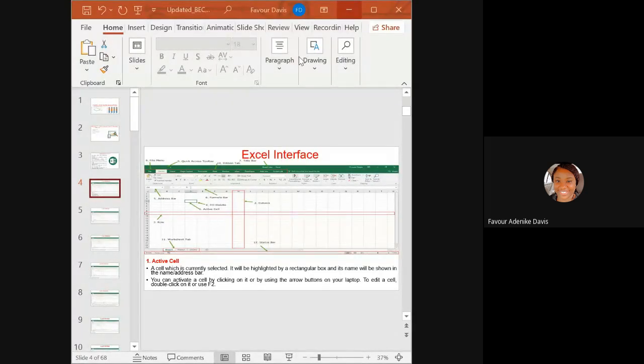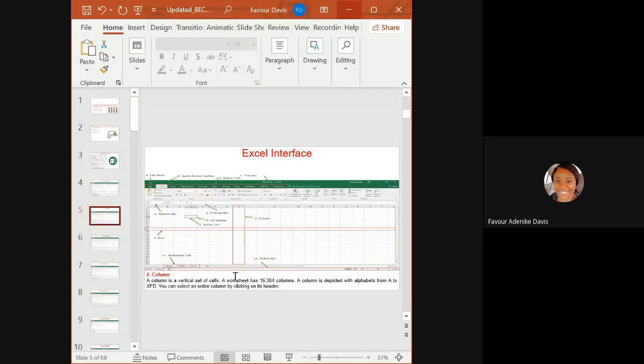So that is talking about active cell. Now, let's move to the second one. This one is talking about a column. A column is a vertical set of cells. A worksheet has 16,384 columns. That's the number of columns we have in Excel.